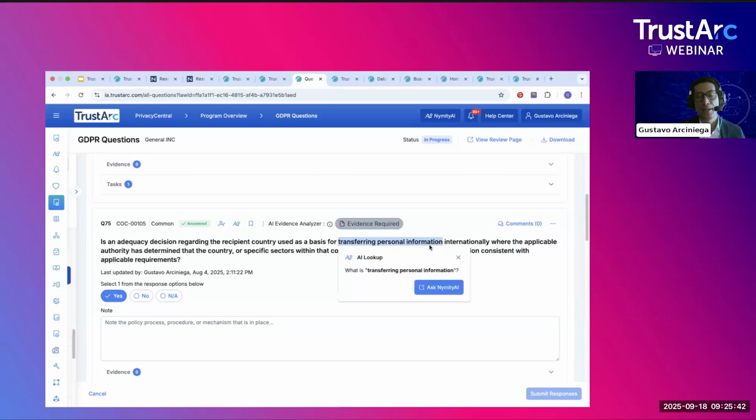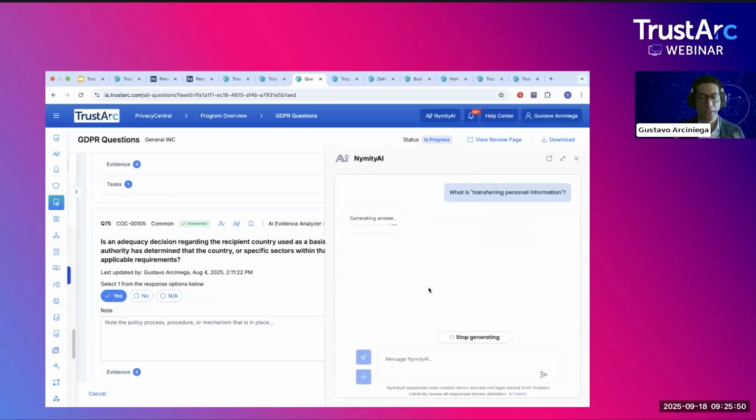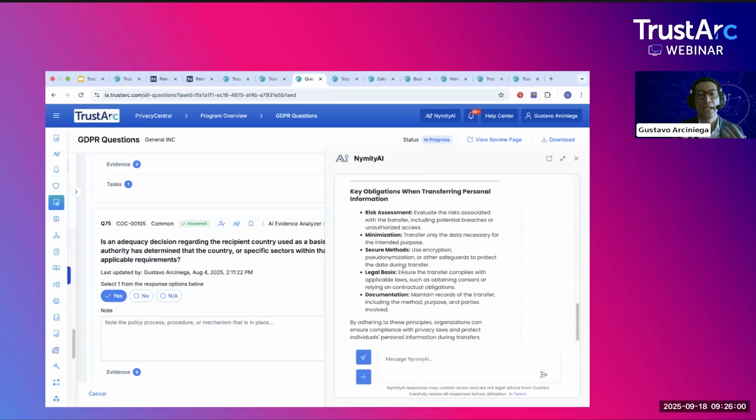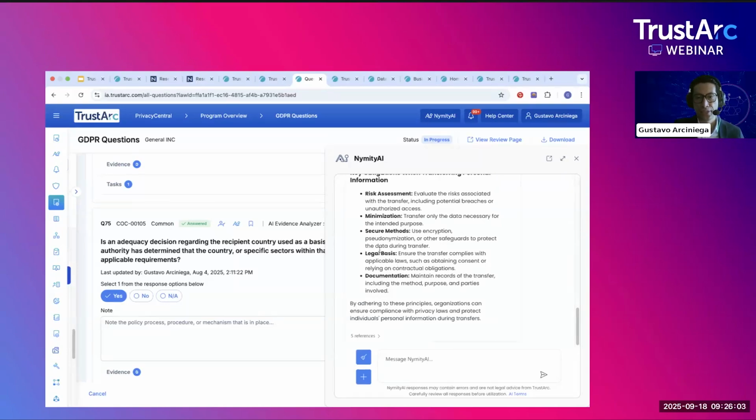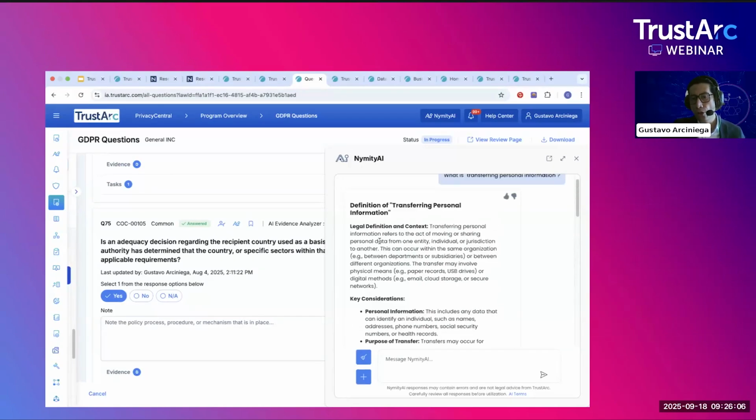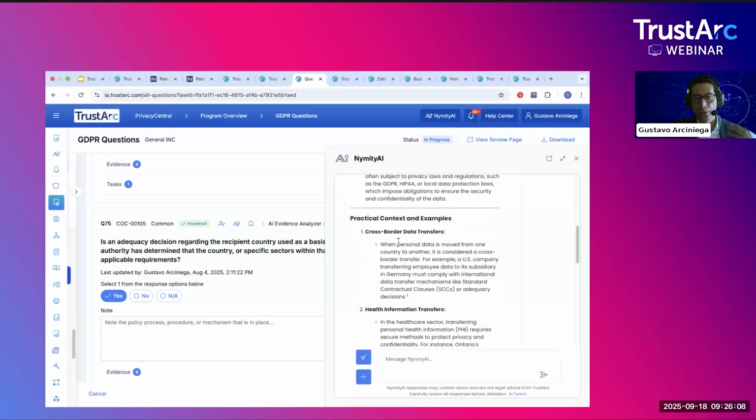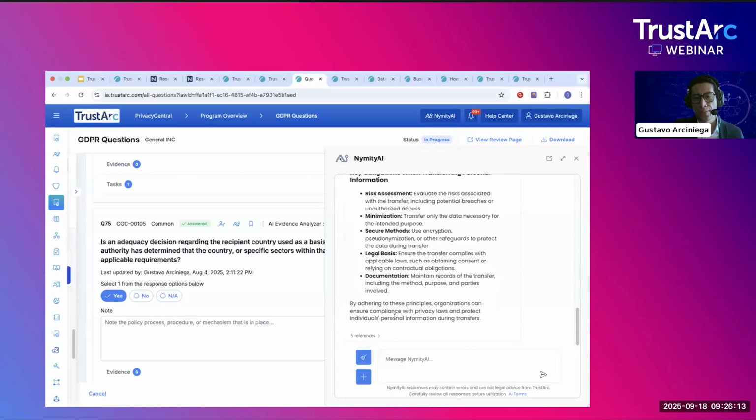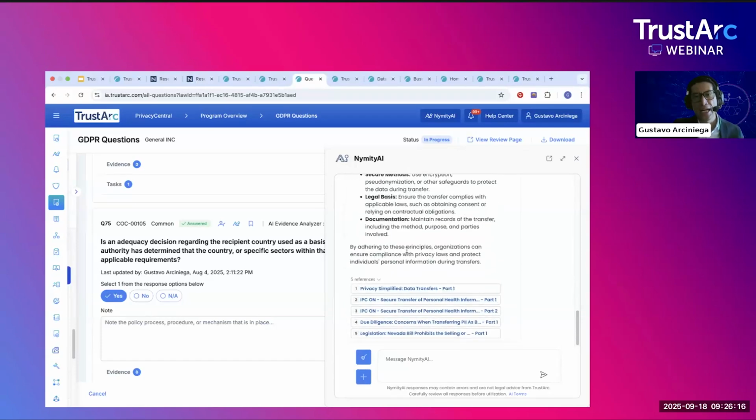You can highlight this, and basically you're going to get access to what we call AI Lookup. And as you can see here, you can ask this question. A new window is open for me on the right. And basically, based on what I highlighted, I'm going to obtain an answer. And this is great because now you have additional context, right? And this context is going to help you to provide or select a better answer for your organization. Again, you can see that not only are we going to give you the definition, but also practical examples, and then some key obligations when we talk about this. And of course, as I said before, you get access to the references. I'm going to close this.